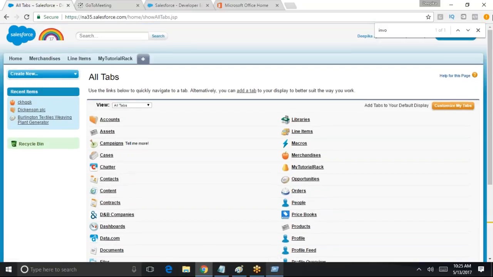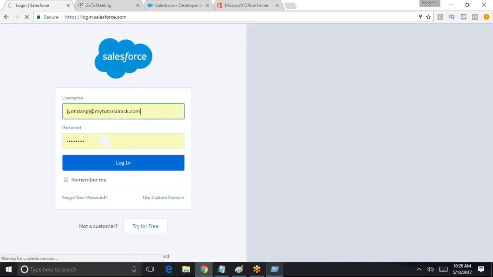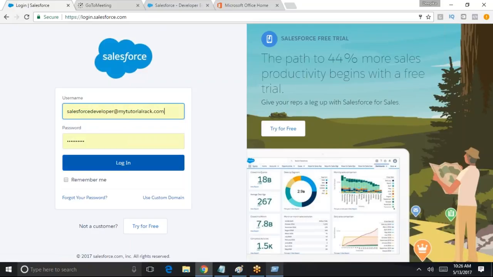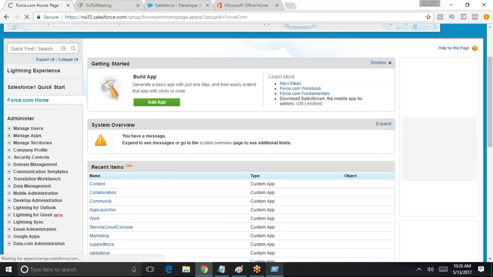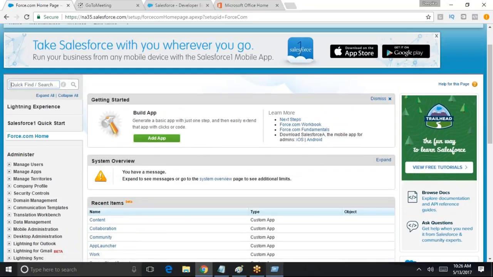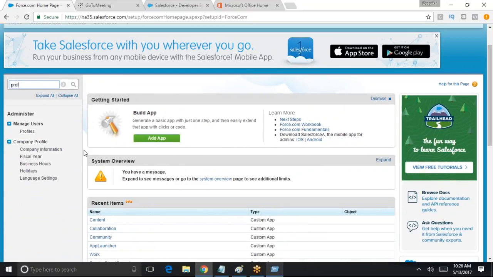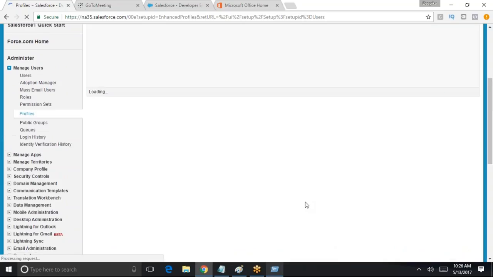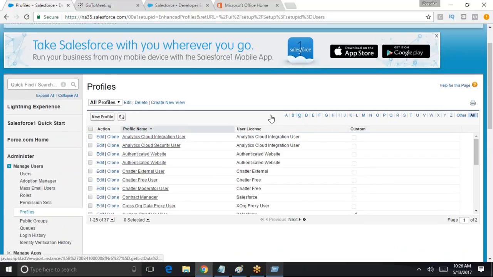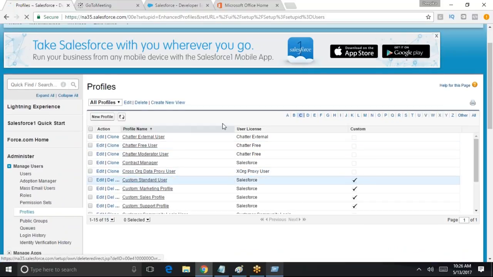Now the next setting that we have is tab hidden. Tab hidden means you will no longer see that particular tab, not up here and not even in the plus sign. So let's take that example. Here, if you go back and log in as the Salesforce developer, go to the profiles and go to the custom standard user.